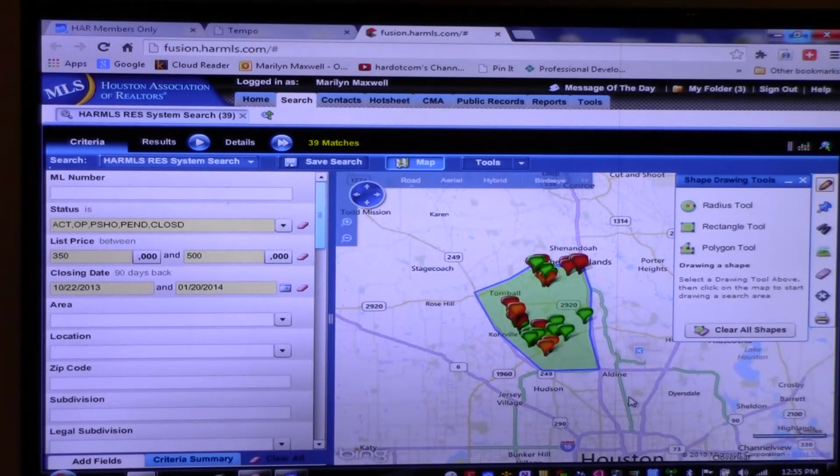The radius tool lets you presume there's some center point that's of interest. They're going to work here and they want to live within 5 miles of that. Or they want to be really close to the intersection of I-45 and the Beltway because that's the easiest to get to work. Or 10 miles away from their mother-in-law or whatever.